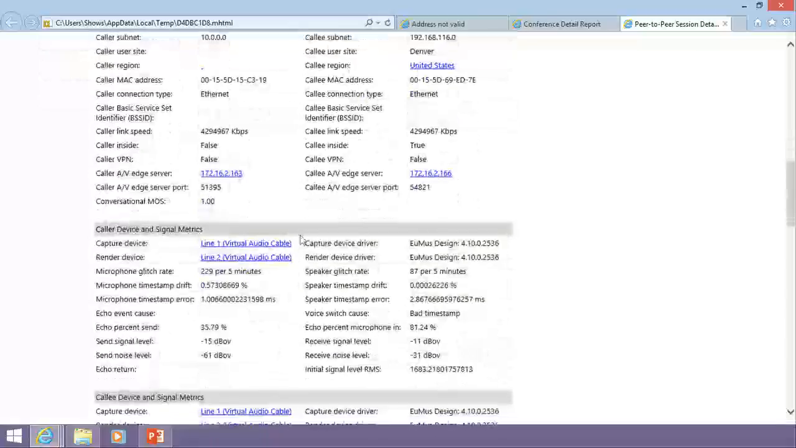Scrolling down, you can see the AV edge servers that each caller connected to, right? So I can see the AV edge IP address. I can also see the port that was negotiated for that particular call, which can be helpful in trying to troubleshoot. So like you guys pointed out, this one was a TCP call, right? Why was UDP blocked? We need to figure out why we couldn't negotiate UDP in that case.